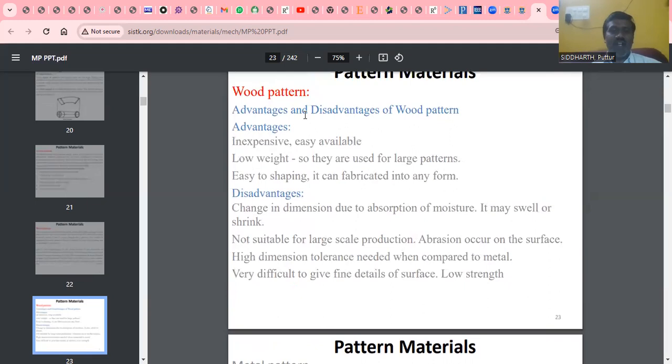So these are the advantages and disadvantages we have just discussed. It's inexpensive, easily available, lightweight, easy to shape. These are the advantages of the wooden pattern. Then coming to the disadvantages, it changes its dimension due to absorption of moisture. So dimensions will change by absorbing the moisture from the atmosphere. And it is not suitable for large scale production.